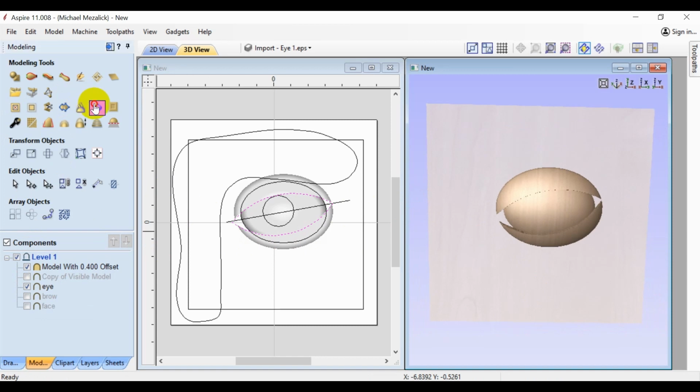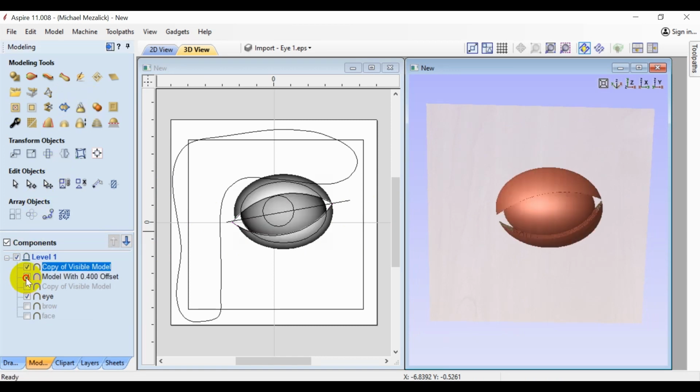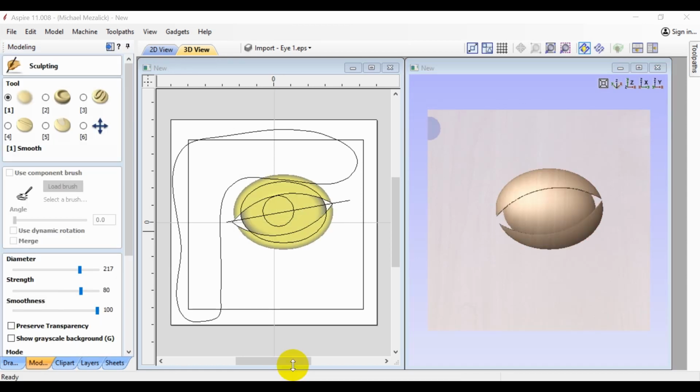And as usual, create a component from the visible model and go into the sculpting tab. The eye is typically slanted slightly. The inner part of the eye towards the nose is lower in the Y than the outer end, slightly on an angle.